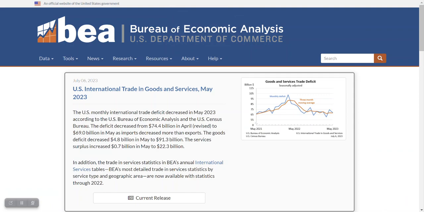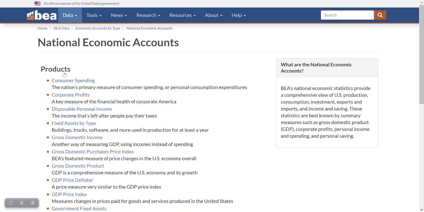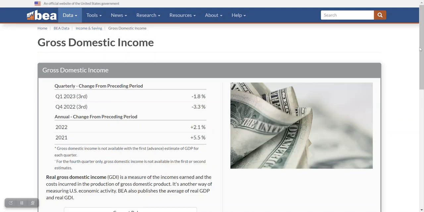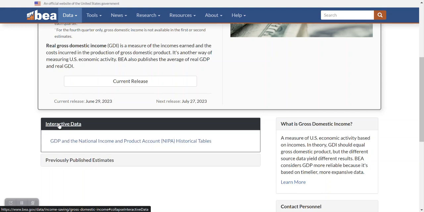So we just go to bea.gov. This is their landing page when you go to their website. Come over here to data. We'll go to economic account, or by economic account. Let's click on national. It doesn't too much matter which one we pick here for what we want to get, but let's look at gross domestic income. And then we're really just going to scroll down to where we get to interactive data. You can actually get to interactive data through most of those other options. We're going to click on interactive data, and where we really want to get is here to our NIPA historical tables.